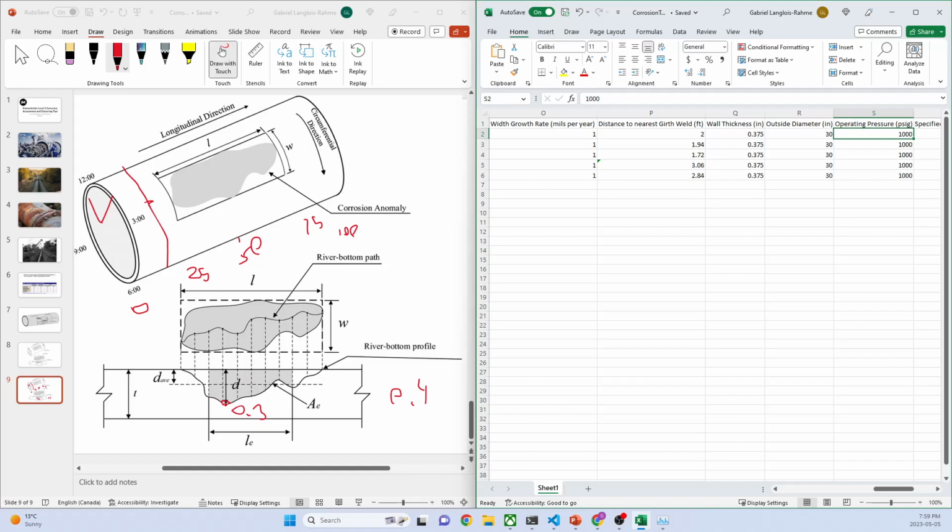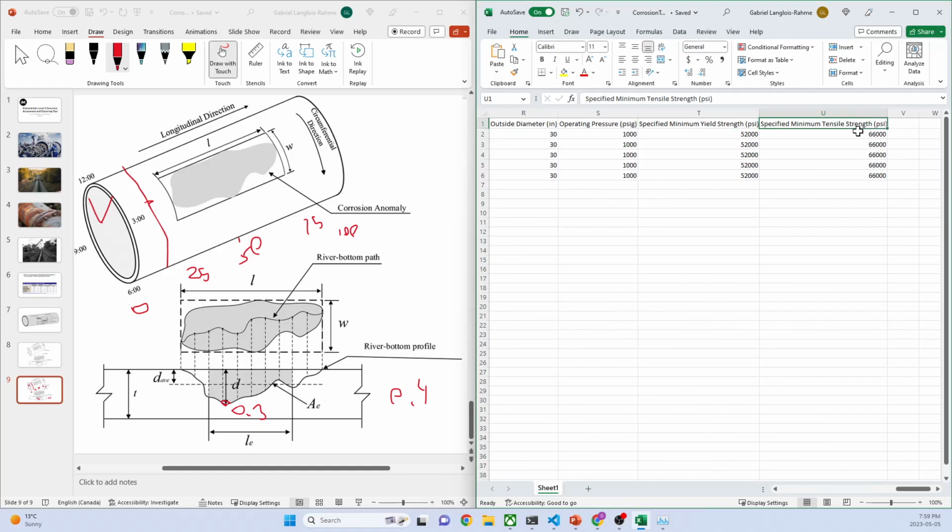There's a pressure that this corrosion anomaly can resist, and you're operating at a certain pressure. Can your anomaly resist the pressure that you're operating at? Then these are material properties. Let's go over the tool now.